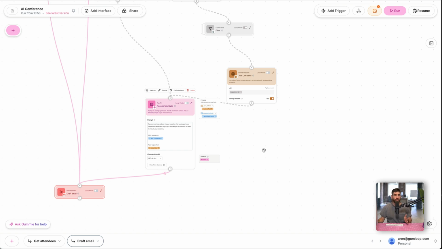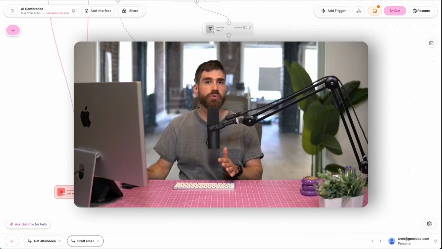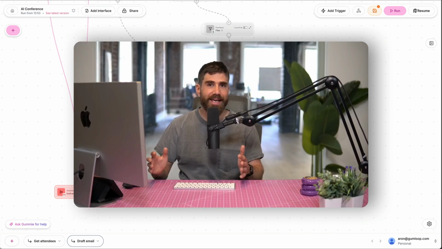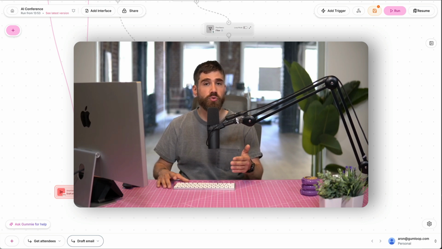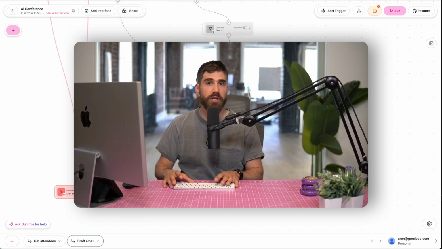So we covered two things: filtering, how to use the filter node to get a list down to the items you need in a subsequent step, and then how to smush those items in a list down to a text. And that's particularly useful for passing as context to an AI node.